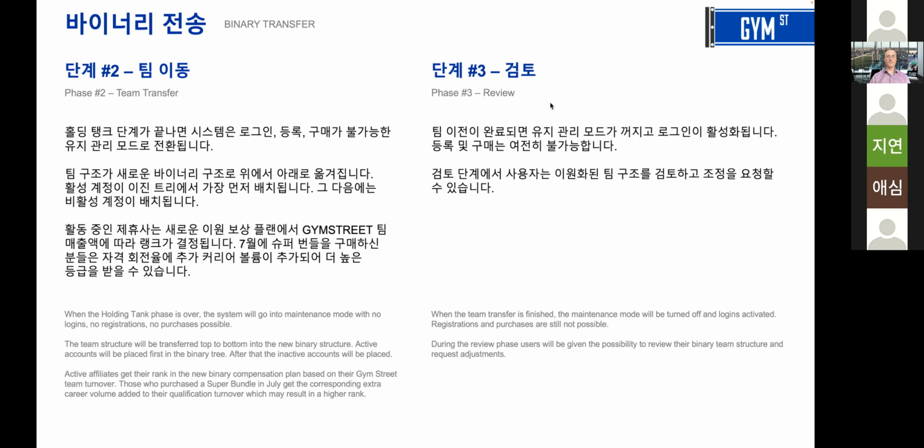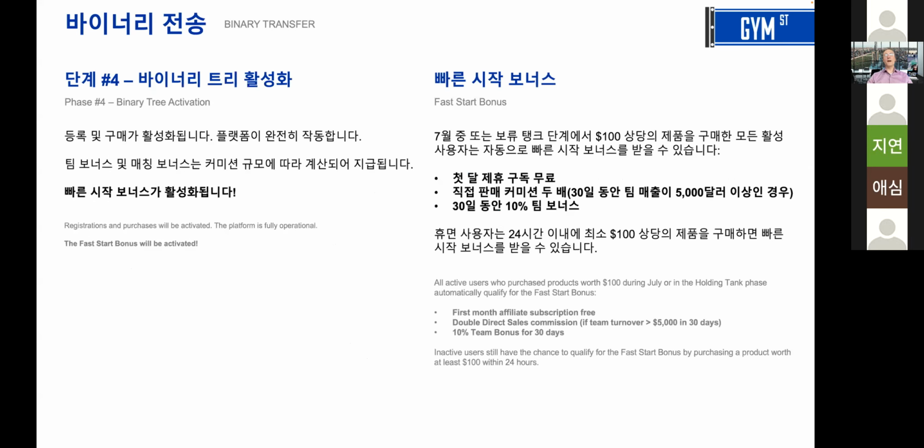And when the review phase is over, that's when we are going to fix the binary tree. Everything will be done. There's no going back anymore, and we're going to activate the binary tree as it is.